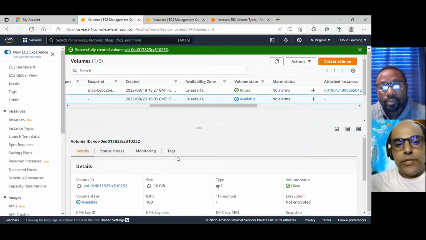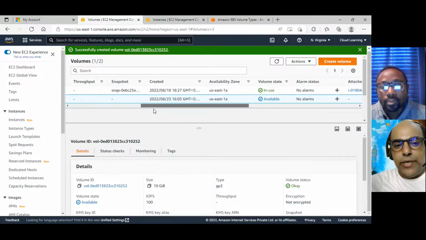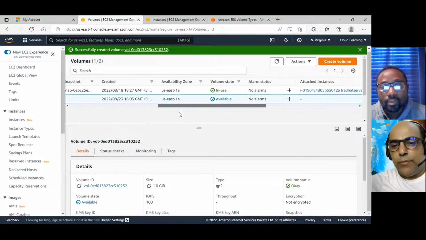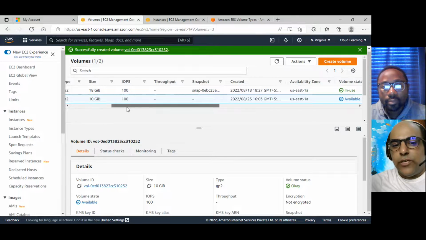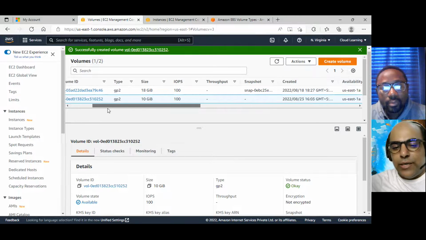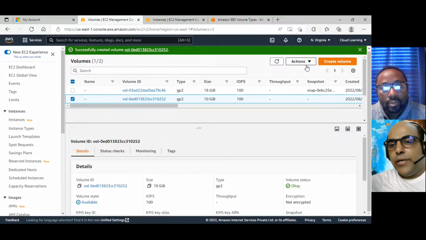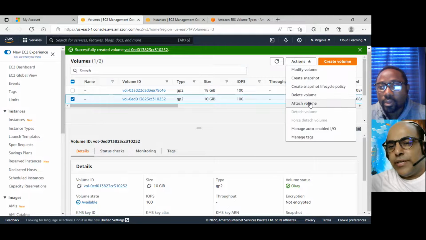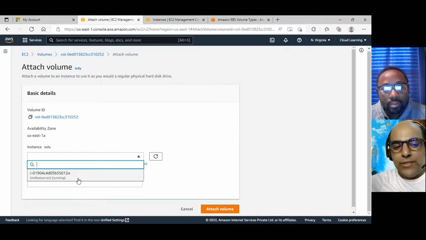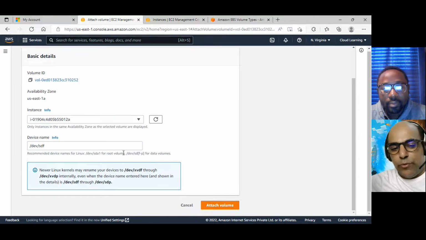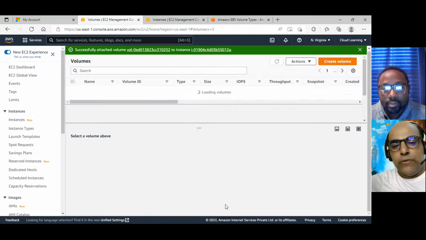So what happened now is that I created the new volume, right? And if you see, the status is available. What we need to do now is attach it to our server. I need to go to Actions, click on attach volume. Then I need to choose my instance. I have only one server, so it is showing me one. Otherwise, I can have many. Click on attach volume, it will attach.